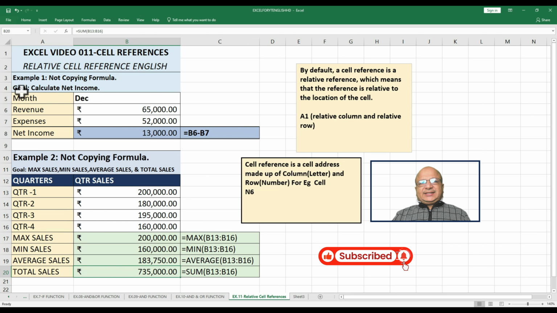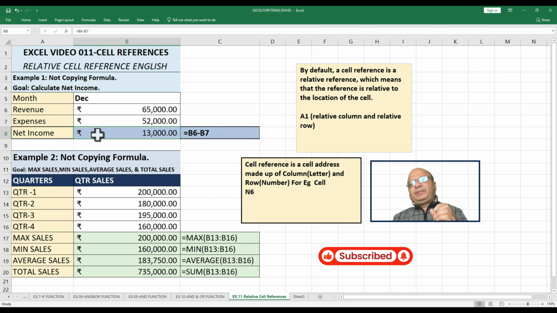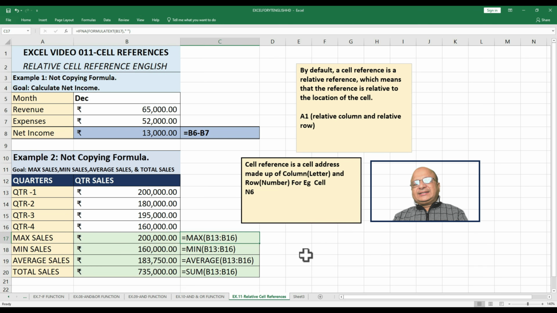So in this scenario, in example 1, we have calculated the net income and we have not copied the formula in any direction. So we have kept the cell addresses as they are. And in this section, we have put 4 formulas, but all the formulas were different. So we have kept the cell addresses as the relative cell addresses.